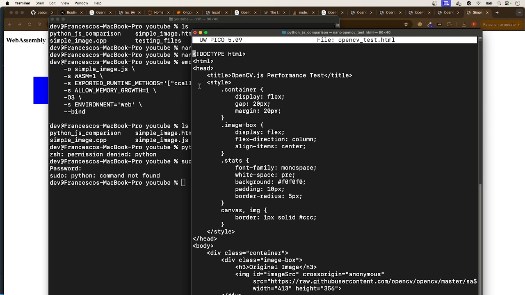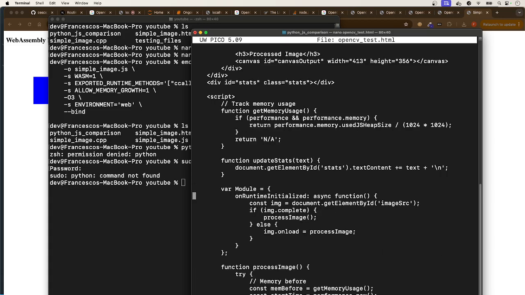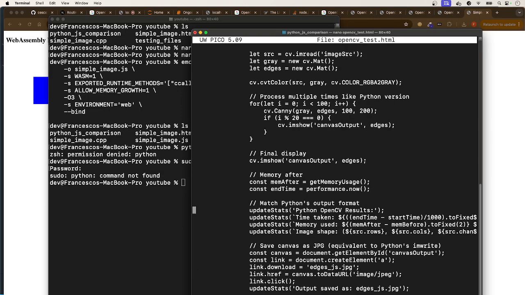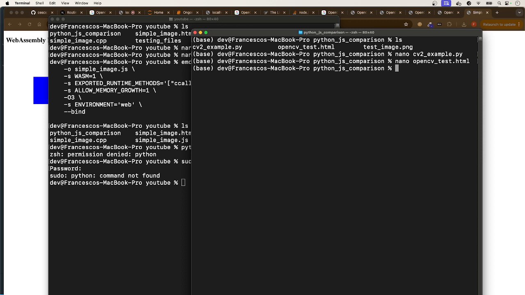Then I'm also going to show you the HTML file. Same thing here. Both of these files do the same thing, by the way. This is all CSS styling. And now the body. Now you see the divs. Process image is doing the same thing the Python file does. Now it's the JavaScript stuff. And then it does its magic. So I'll close it. Now let's run it.